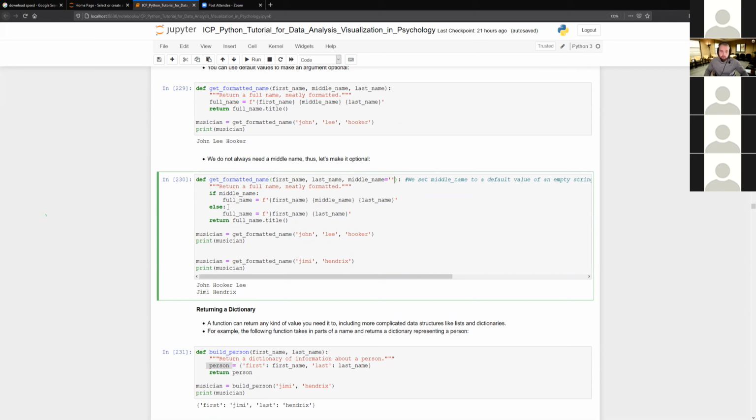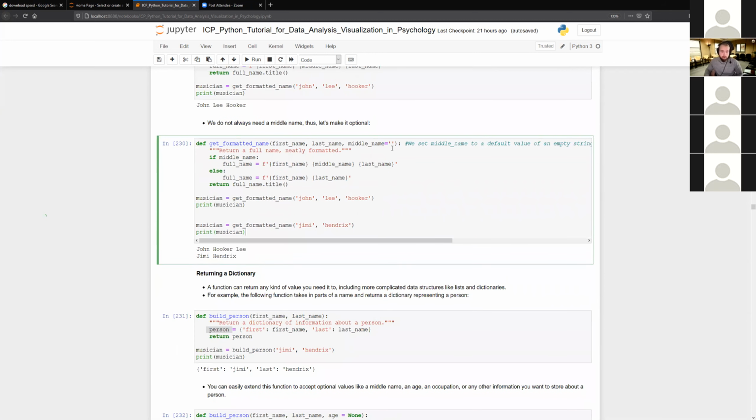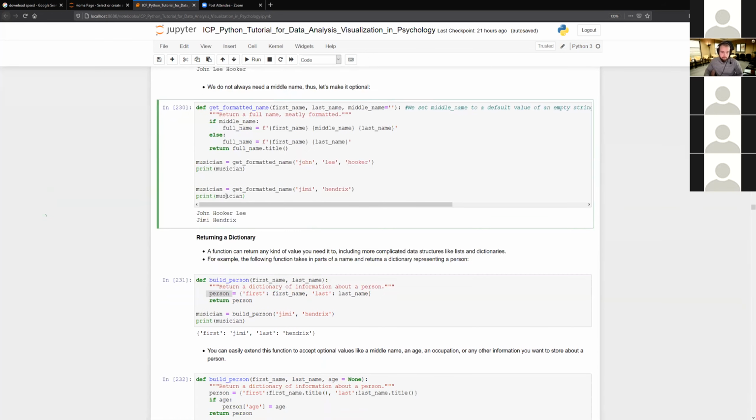If there's no middle name, then it's going to just insert first name and last name, and return full name with a title. In this case, I have a musician, get formatted name John Lee Hooker. Since Lee is a middle name, it fits and it goes through. Then I have Jimi Hendrix. There is no middle name, so we go for the else, and it prints out normally, so you don't get any errors.